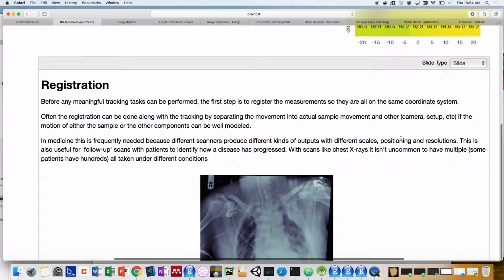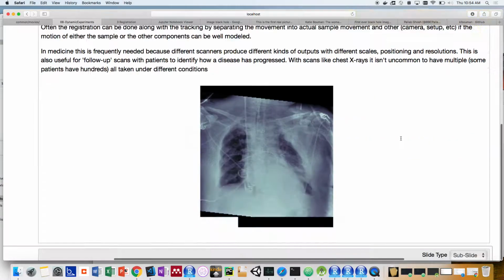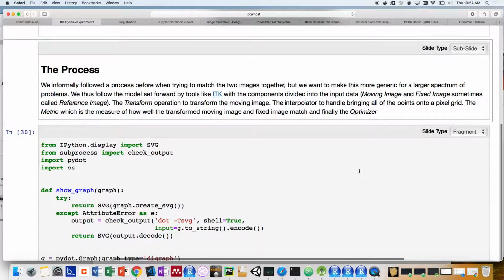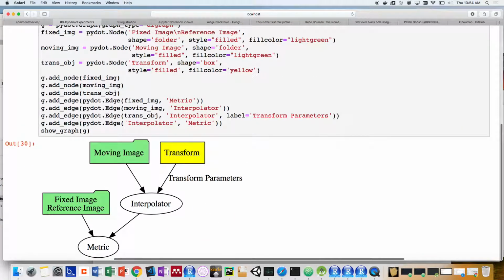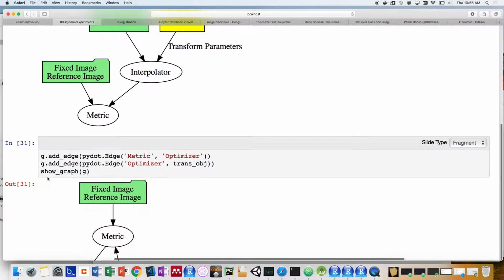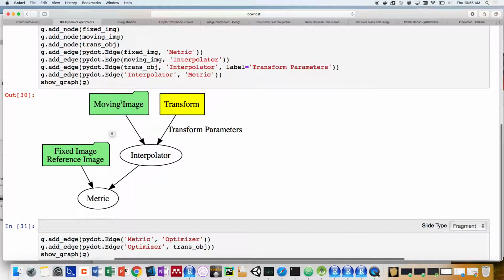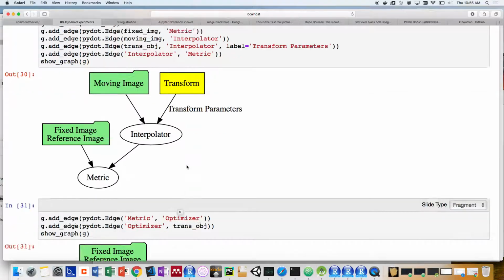And the fixed image was sort of image 0, and the moving image was image 1. And so we have this fairly basic approach where we take the moving image, the transform, and the interpolator. We take the fixed image, and then we take a metric, and we compare it. For a given transform and parameter set, we get a certain score on our least squared error or correlation or whatever metric we decide to use.